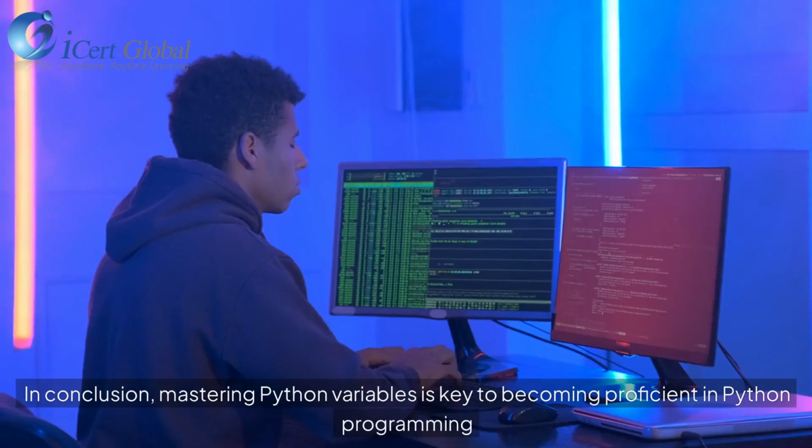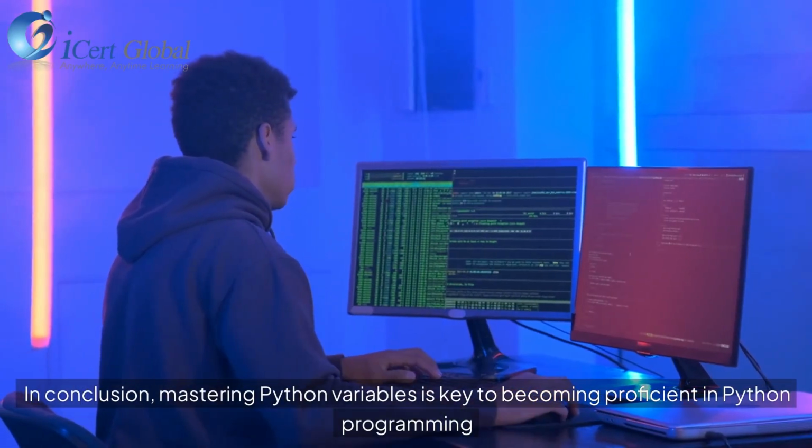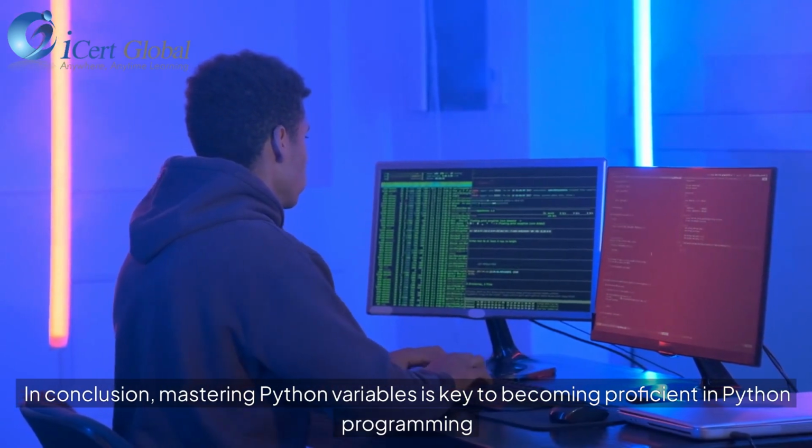Conclusion. In conclusion, mastering Python variables is key to becoming proficient in Python programming.